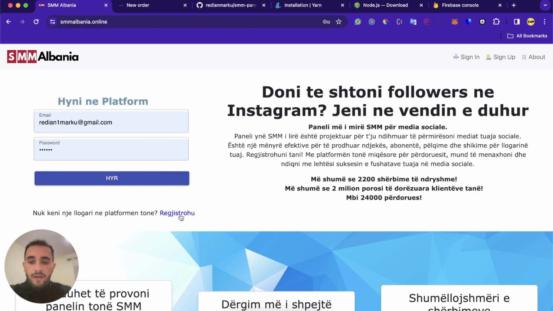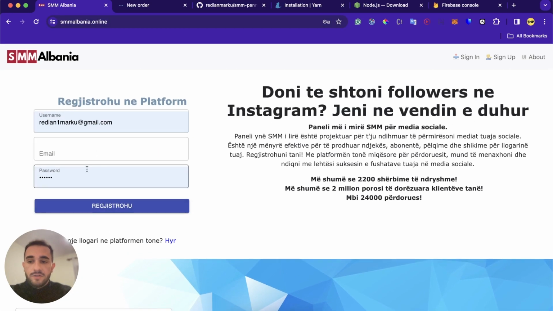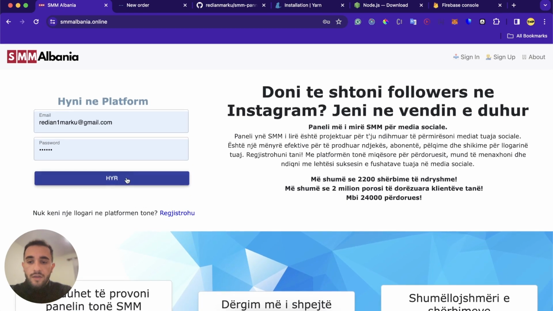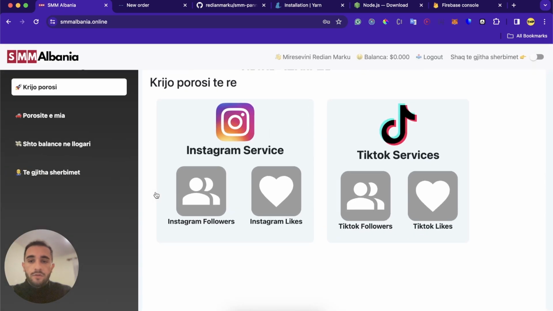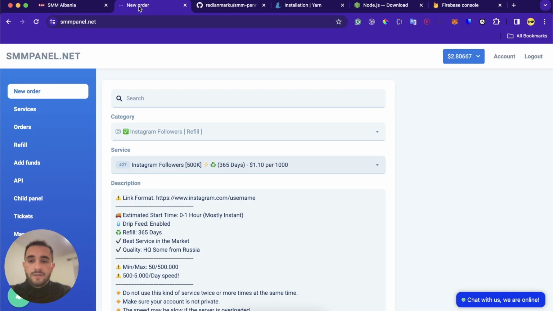I can log in or I can register here. If I click register, it's just email, password, and username, and then click login. This is actually in my language. If I click on login here, it will redirect me to this page. And actually, it looks a little bit the same as the SMM panel, as you can see from here.